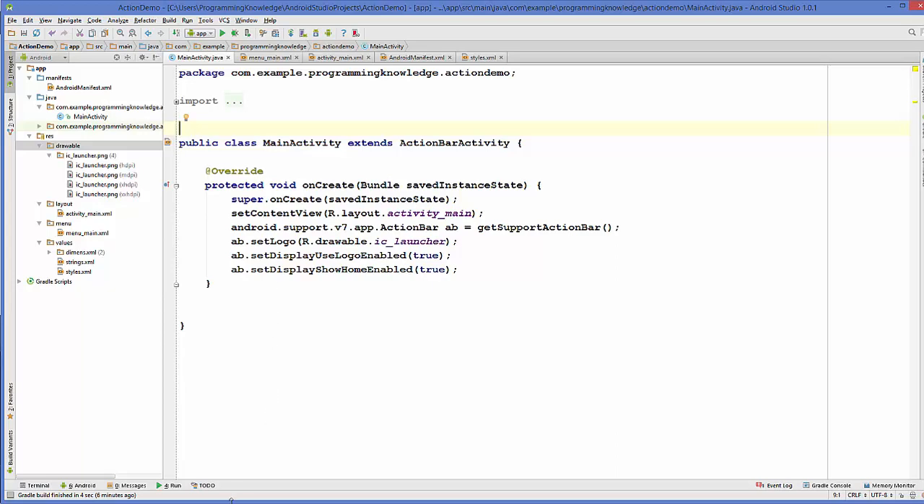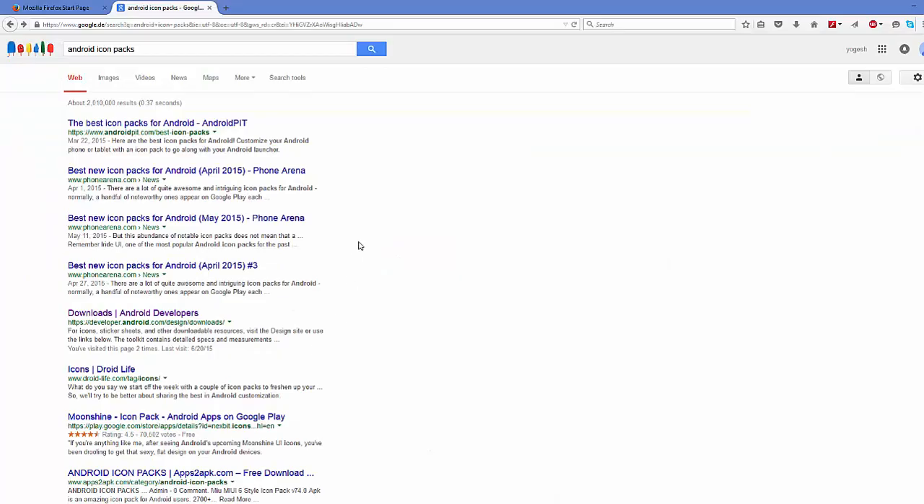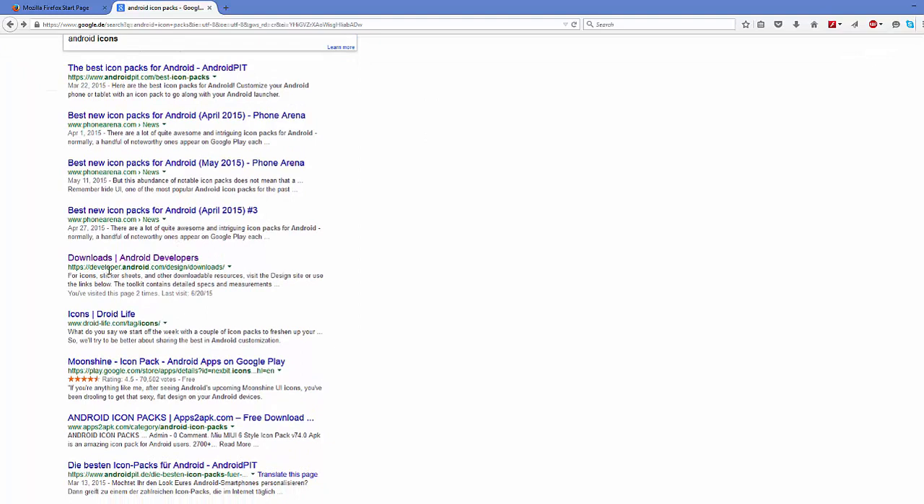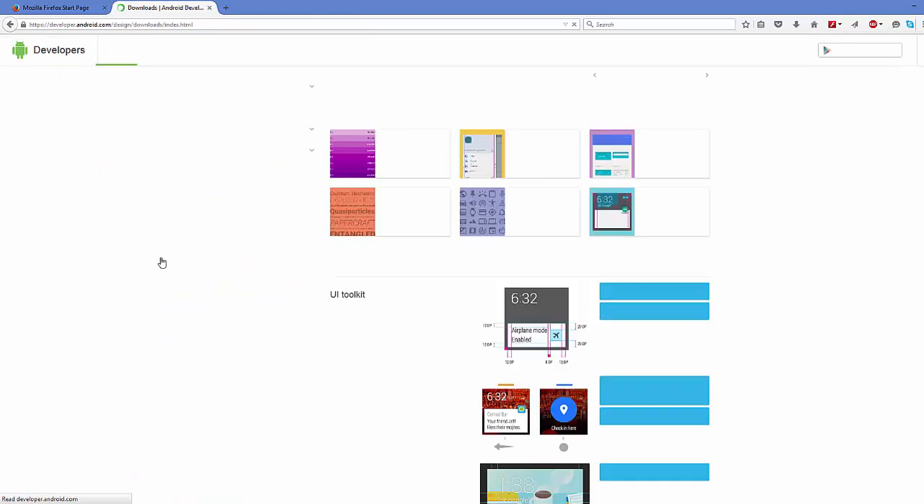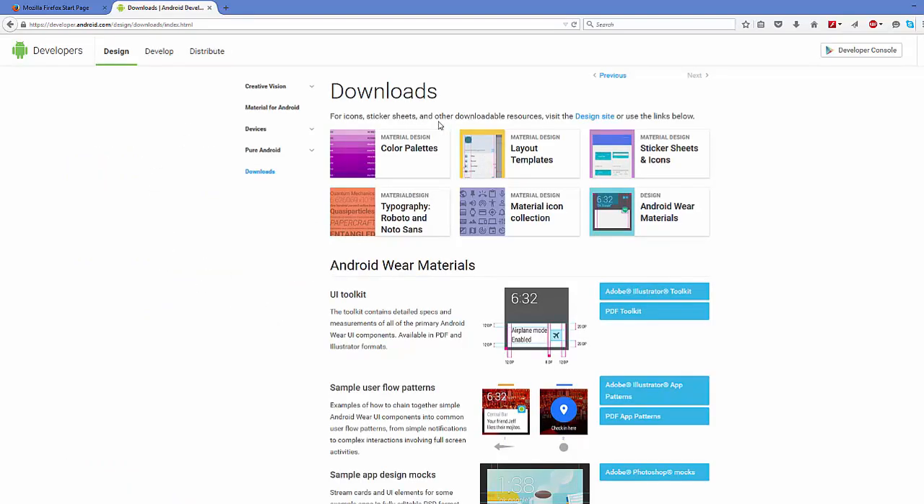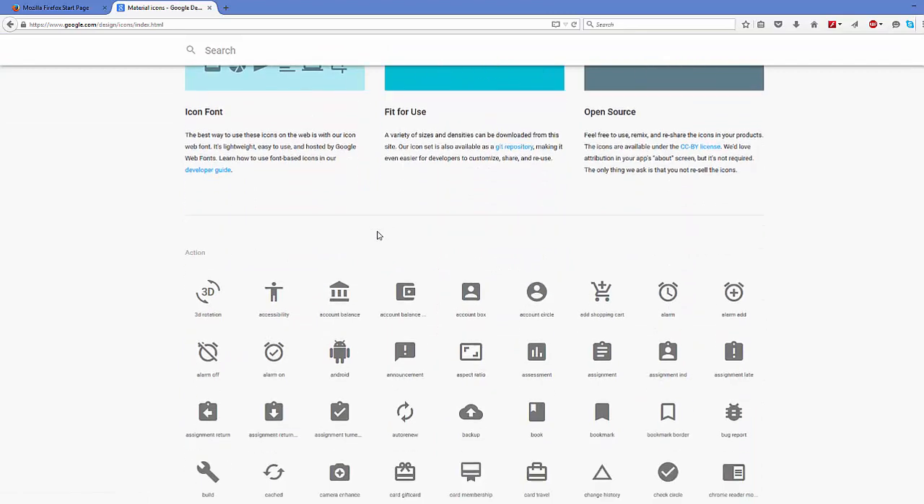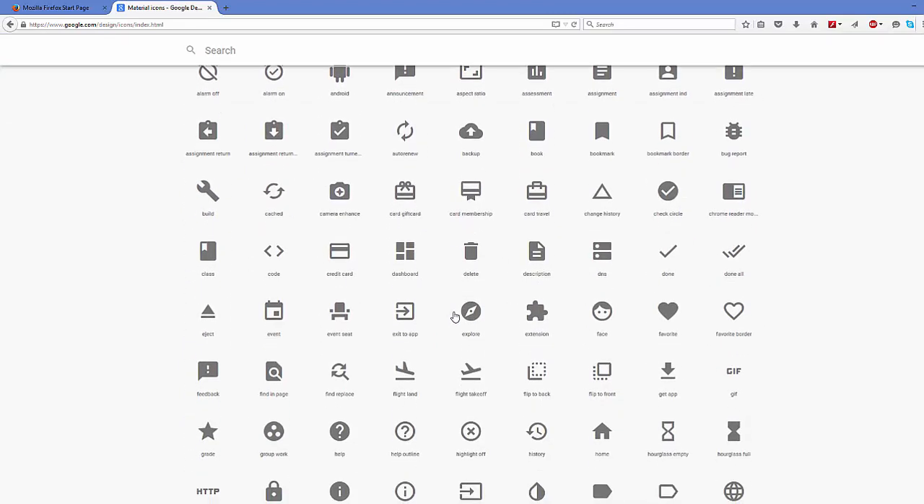The best way to find icons for your action bar is to search on the internet. Just search for Android icon packs on your favorite browser. There is a website from Android itself, developer.android.com/design/downloads. Click this link and you will reach the Android website. Just click this material icon button here, and you will be able to see many items which you can use in your app.